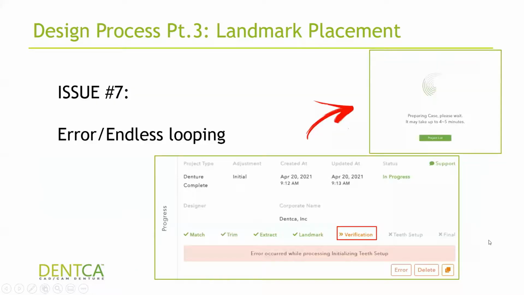And then once you send it to verification, there could be a couple issues that you encounter. The first one is you could see an error that says an error occurred while process initializing teeth setup. Normally, when that happens, you're going to get an email or a notification letting you know that this error has appeared. Or the other thing that could happen is that when you click on verification or teeth setup, you just see a looping screen that just loads the case endlessly and it doesn't do anything.